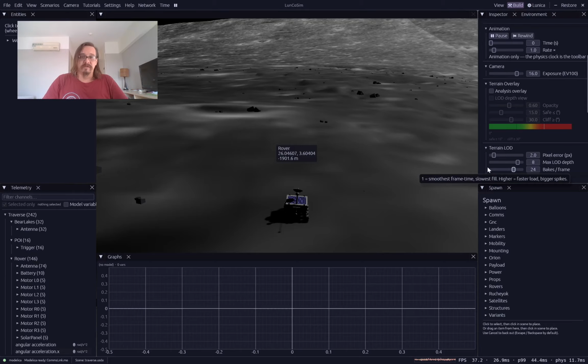LunCoSim is a multi-physics simulator for space missions. Technically speaking, it's a collaborative, interactive, multi-physics robotic co-simulator for space missions. I know it sounds a bit hard, but essentially it means that our simulator is designed to simulate all the aspects of spacecraft subsystems like thermal subsystem, hydraulic subsystem, electrical, and so on.